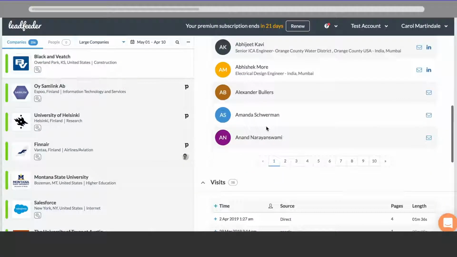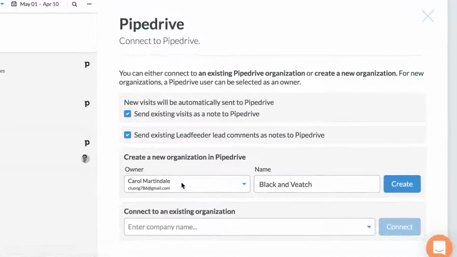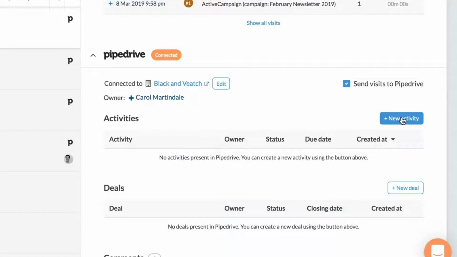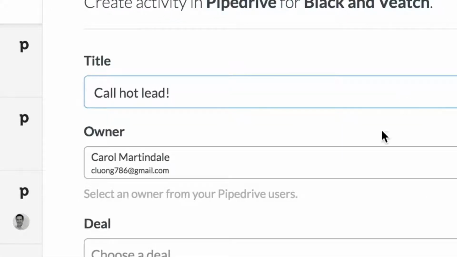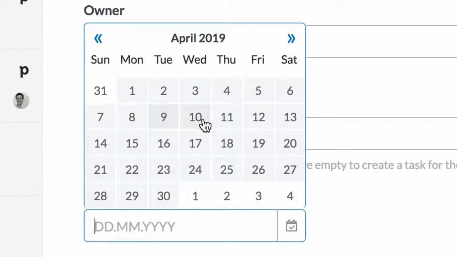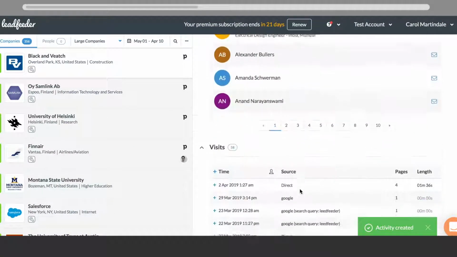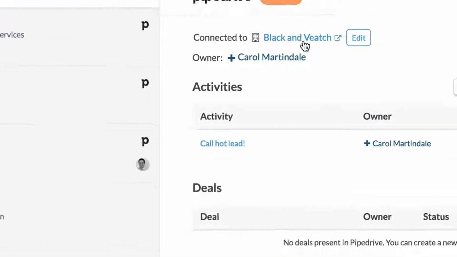For demonstration purposes, we'll show you what it looks like in Pipedrive. For example, let's connect this company. After a few seconds, you'll also have the ability to create activities or deals. Let's remind ourselves to call them tomorrow. Now, if you click on the company name, it'll open up your CRM. And there it is. You can see the activity we just created and all the visit details below.